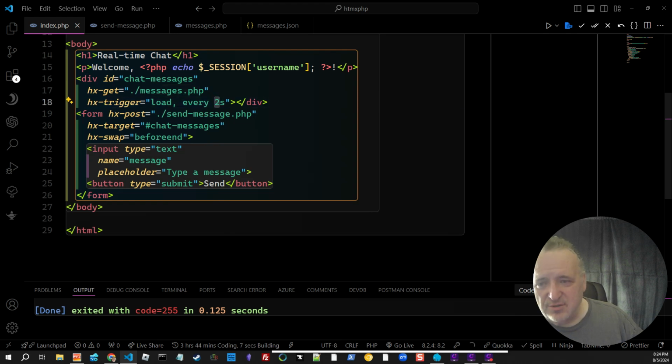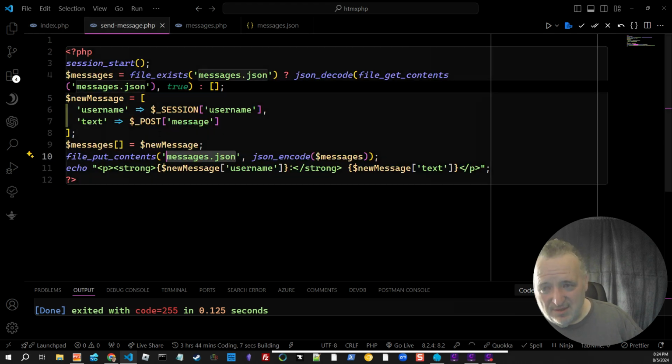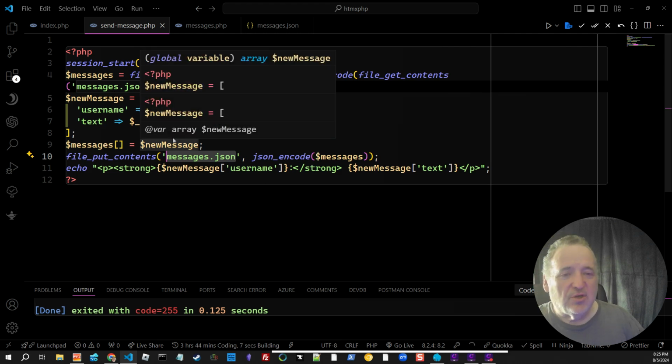It will load this trigger to check, is there any new messages every 2 seconds? Just keep looking for them. So when someone sends a message, it will get sent to send message. Here in send message, it's going to store that message in a JSON file. Now, you can obviously make it in the database if you wanted to. I don't think you really want to, but you can come up with other ways to store the messages. But this is just a quick show of how to do it.